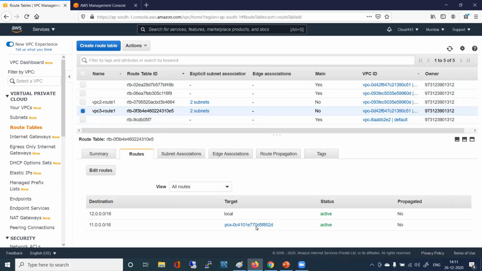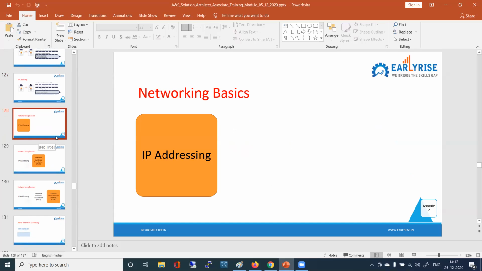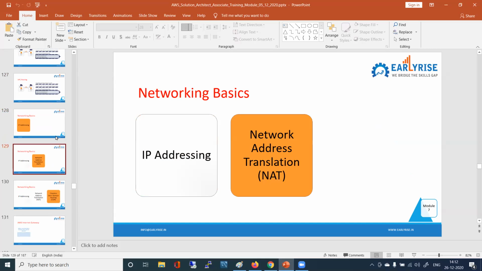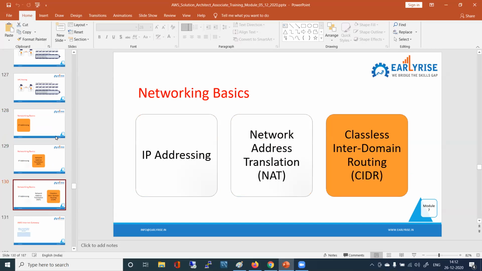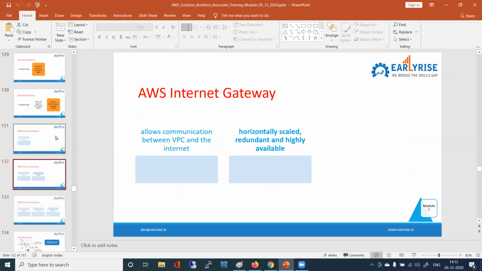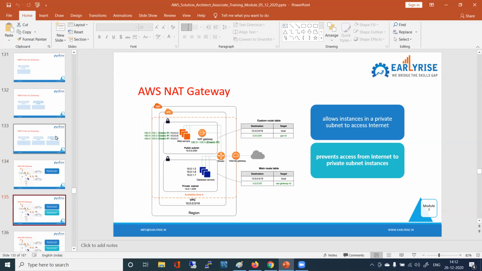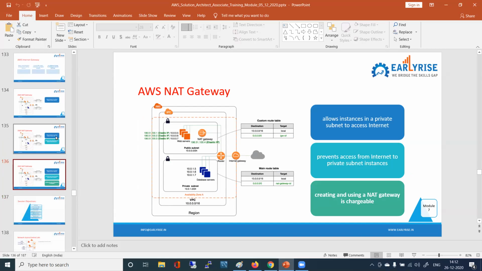So I think we are good for today, right? What will we do in the next session? We will discuss the basics of networking, some natting. We'll discuss CIDR, and the internet gateway, and how it allows communication between the VPCs and the internet. We'll also discuss NAT gateway, natting, and what the purpose is. So these things we will be discussing tomorrow.